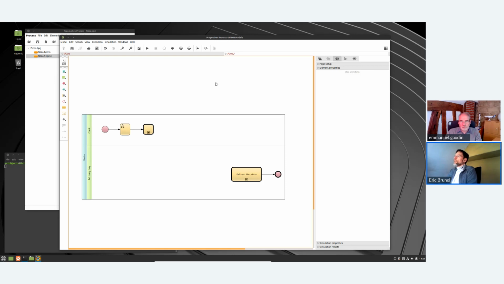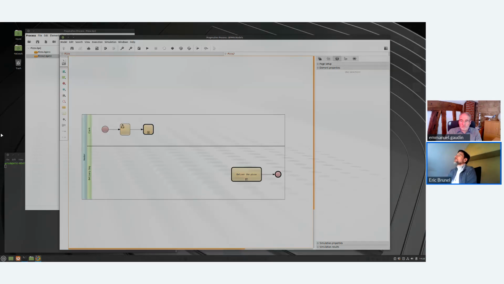So here it is. I've covered pretty much everything we've done for this version for the modelization. So I'll give back.